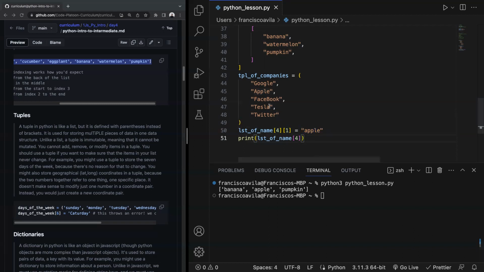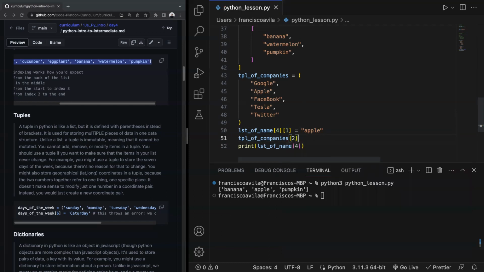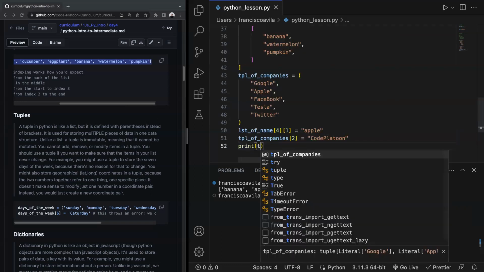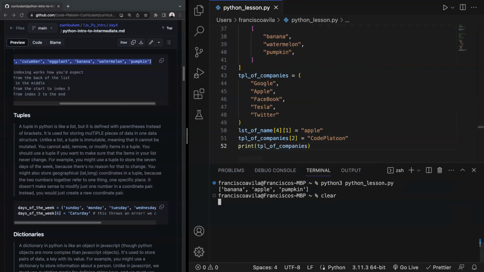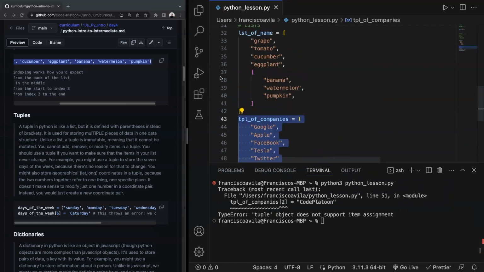Okay, so this worked well. But now what if I wanted to change the value of Facebook inside of my tuple? Well, one would assume that I could do the same exact thing and say that I wanted to grab Facebook, which is at index 2, and change it to, let's say, Code Platoon. And now let's print out the tuple of companies. And when I run this, I get this error telling me that a tuple object does not support item assignment. So tuples are very specific, and so are lists.